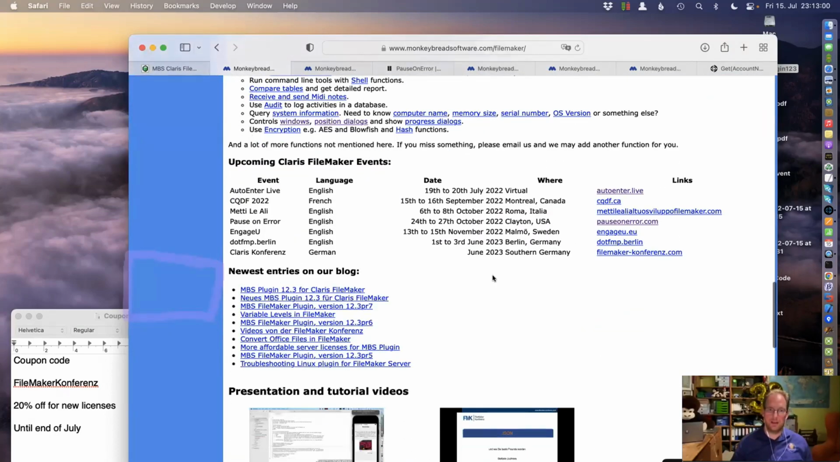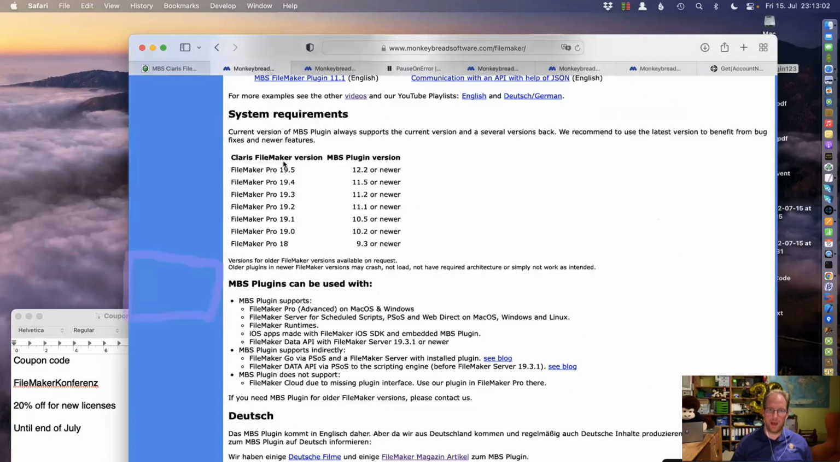Please, if you have upgraded to FileMaker 19.5, please also upgrade to a recent plugin version. Some older versions may work, but since I fixed a couple of things over the year, it would be good if you have version 12 at least.